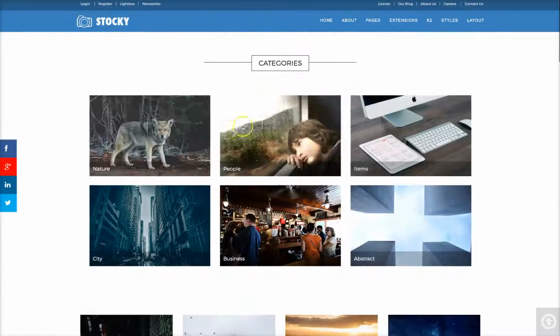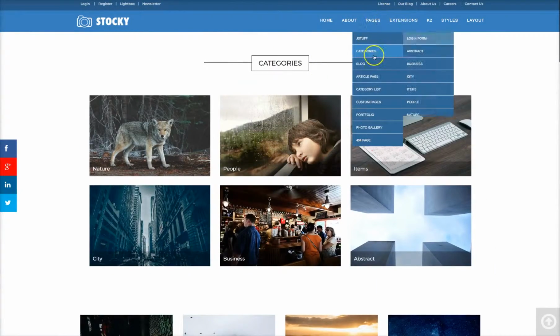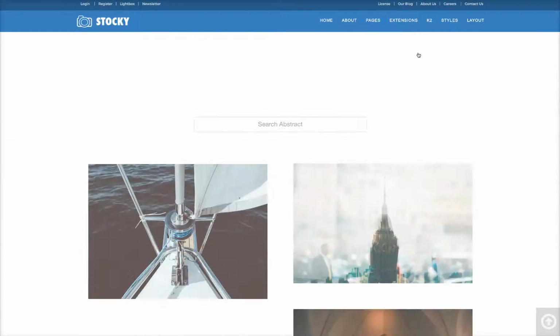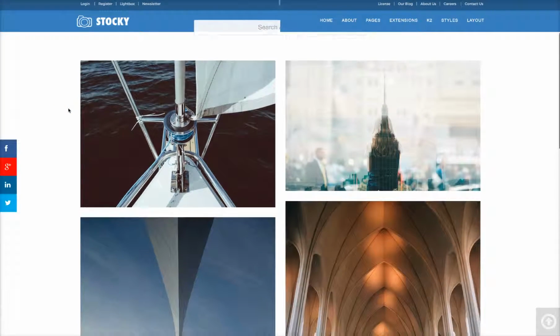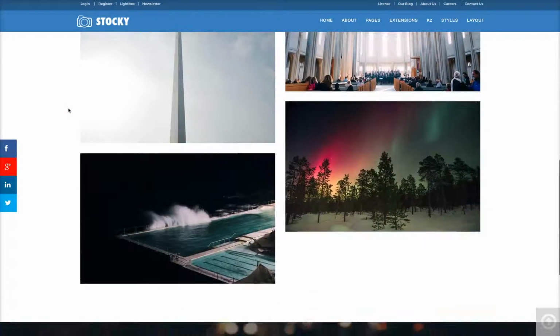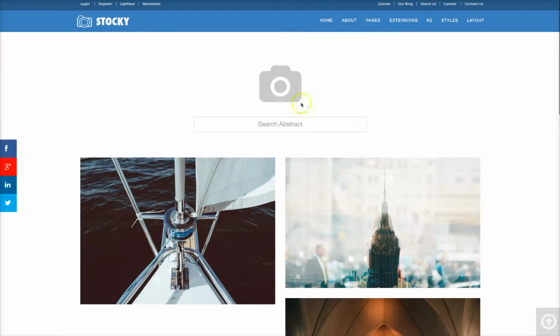So let's go ahead and check out the individual category pages. Here's the abstract category. And this is just the Stocky grid layout. And here's a 2 column. And here in the top, we have some nice effects. It's just a custom HTML module in the Stocky grid module position, along with a search.